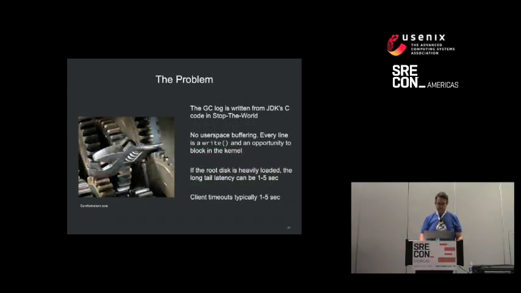Now the problem is this. The GC log, unlike every other log in your system, is written from Java's C code during stop the world in the GC code. And it's doing a write system call. There is no user space buffering. So every line in that file is a write system call, which is an opportunity for the kernel to block while you're in stop the world.